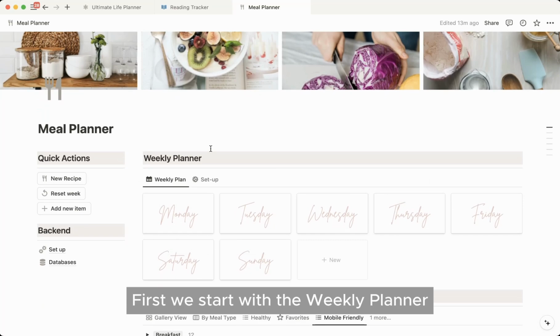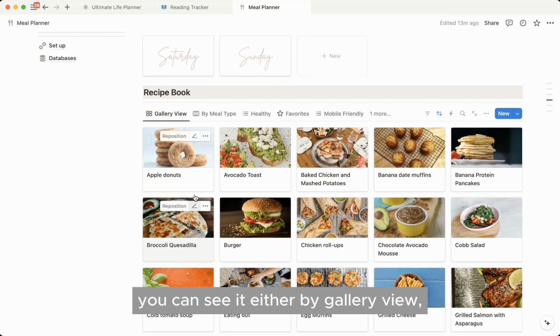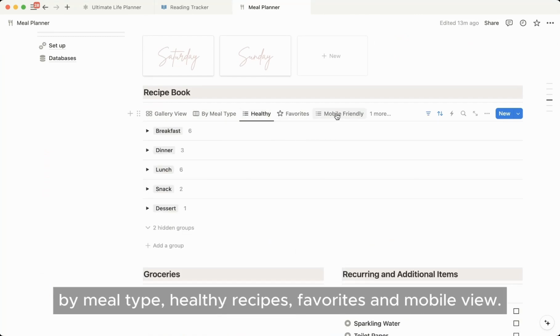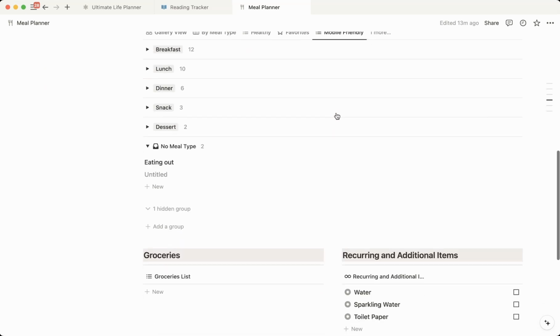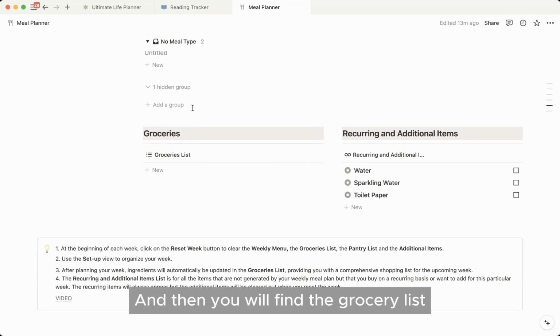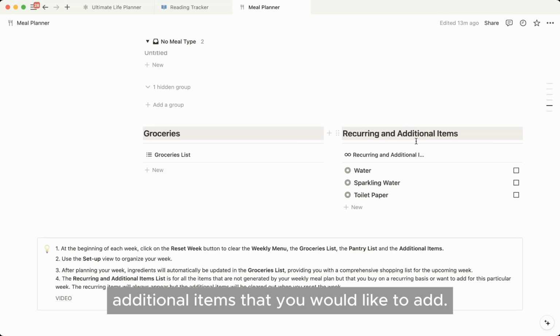First, we start with the weekly planner, which we will populate shortly. Then, you will find your recipe book. You can see it either by gallery view, by meal type, healthy recipes, favorites, and mobile view. And then you will find the grocery list, which is automatically generated from the recipes that you choose for the week, and as well any recurring or additional items that you would like to add.